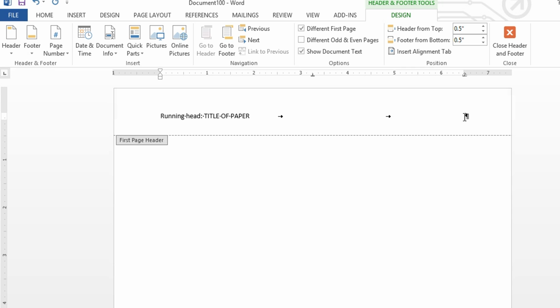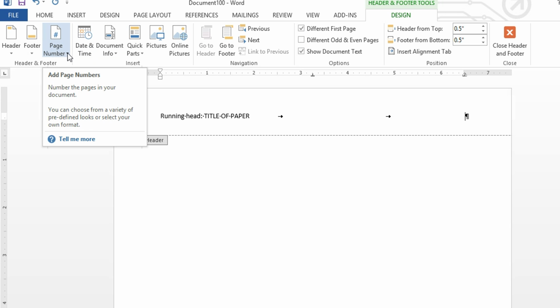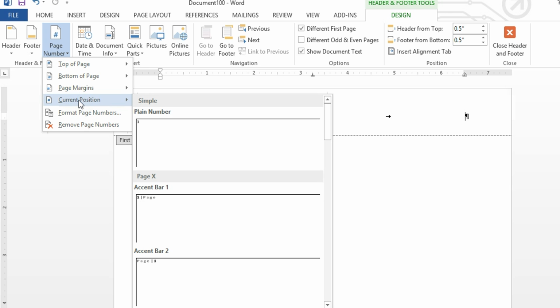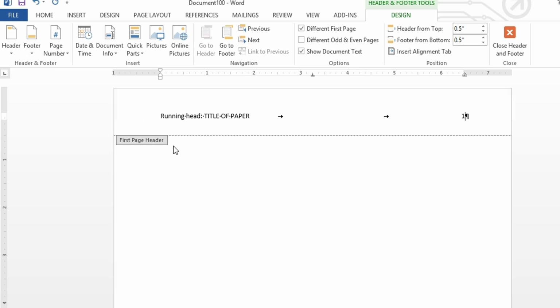How? Make sure you're on this design tab and then look for the command over here, page number. Click on the down arrow, current position. I'm already there. Put the page number where I'm sitting, a plain page number, plain folks, no bolding, no italicizing, nothing fancy. It's APA.